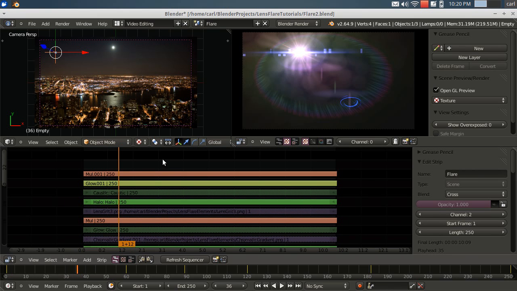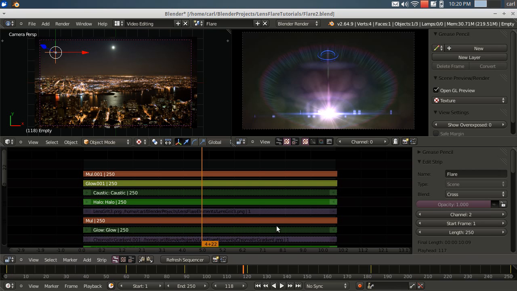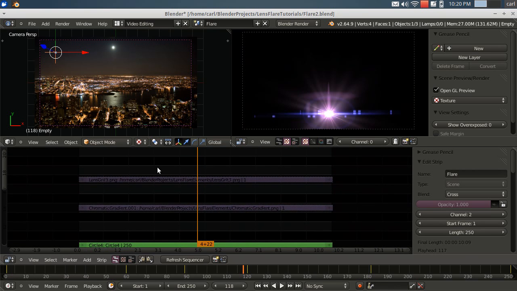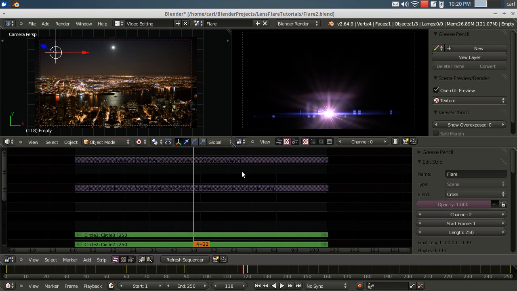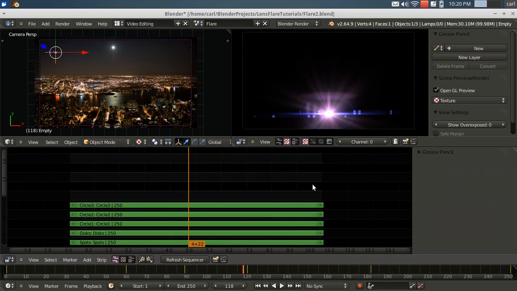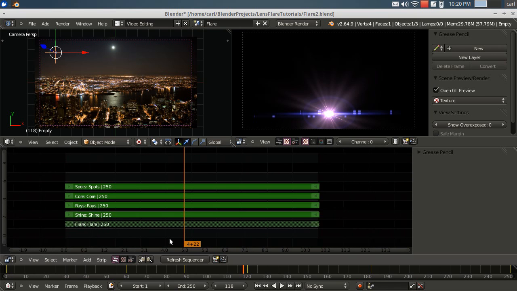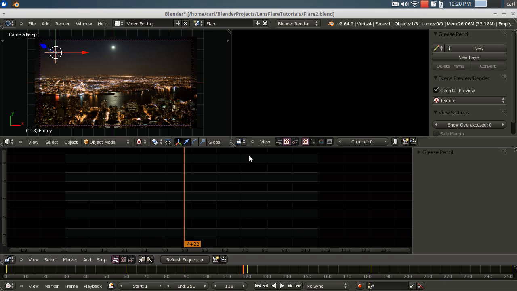I'm just going to select everything, and hit X to delete. We'll erase everything from here. X to delete, and X to delete. We'll get rid of everything and we'll start over, and I'll show you how this works. Okay, so we've got nothing.